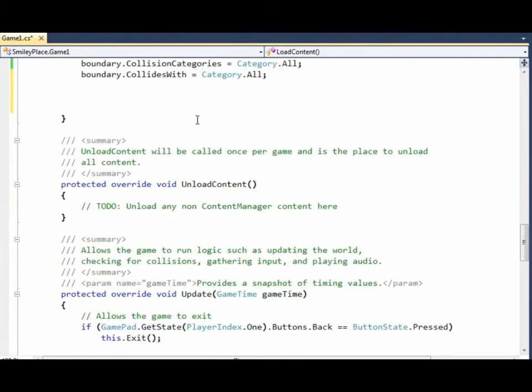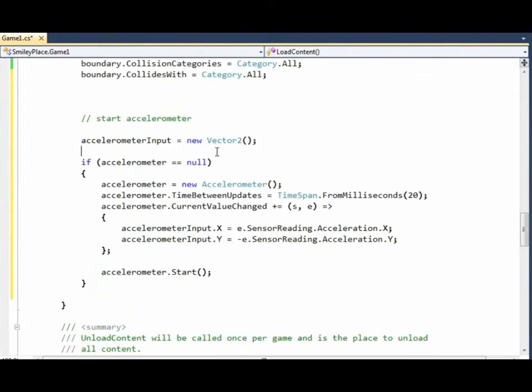Now one more thing in the LoadContent method. We need to start the device accelerometer so that we have a way to control the player on screen. This doesn't have anything to do with Farseer Physics, so I'll just use a snippet that initializes and starts the accelerometer.